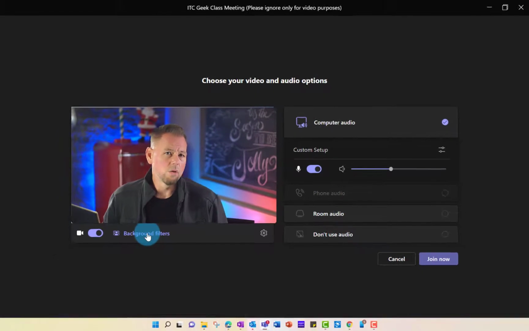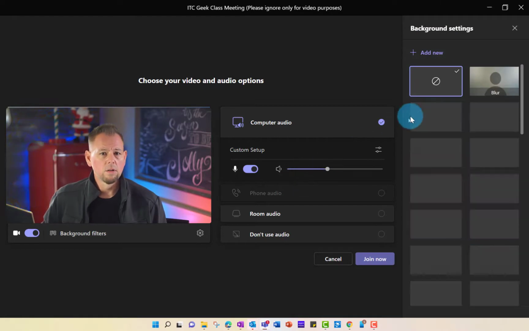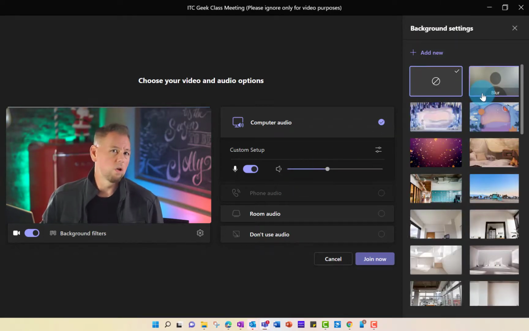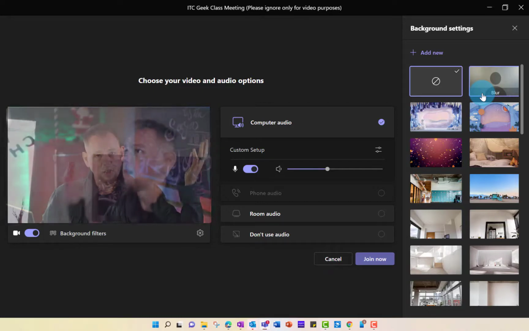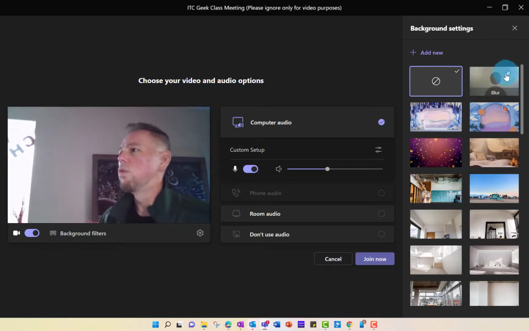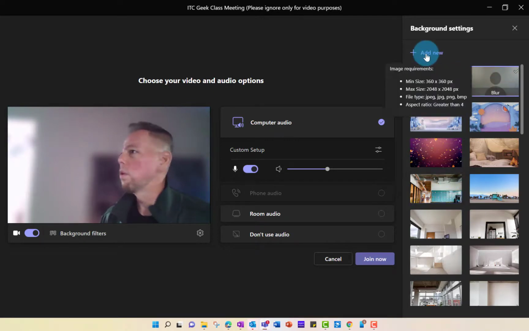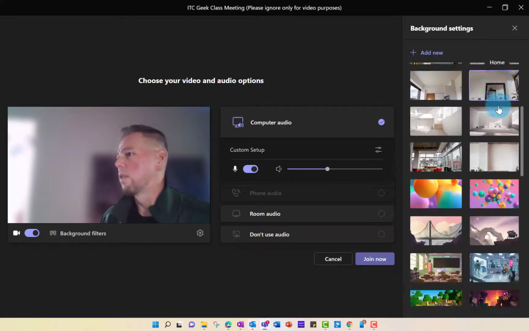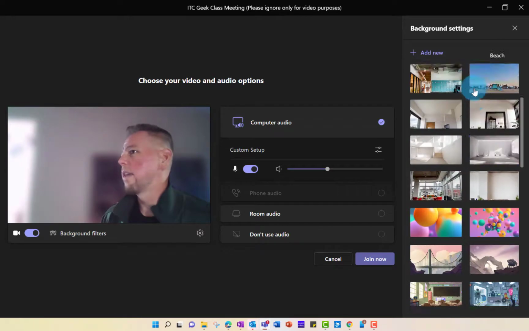Next to that, you can adjust your background filters. If we click that option there, we should get a little box on the side here that's going to show us pre-installed filters. And so this will be the stuff that blurs out your background if you don't want to see this stuff on the side here. You can go with a blur, you can go with one of the pre-installed ones, or you can even add a new one if you like. You can see I have some customized ITC Geeks ones here. Okay, so choose your filter as you like to have it.